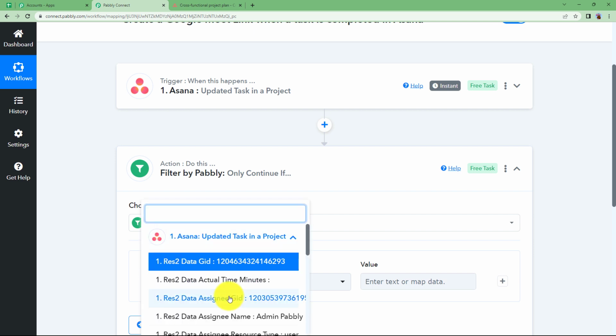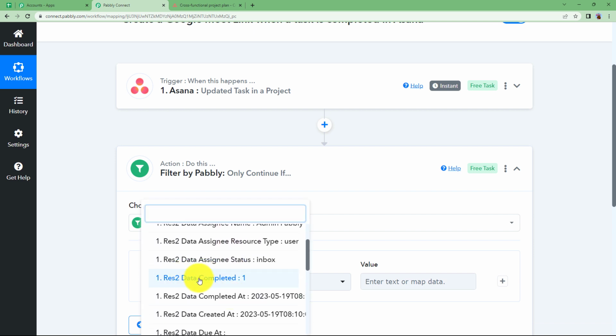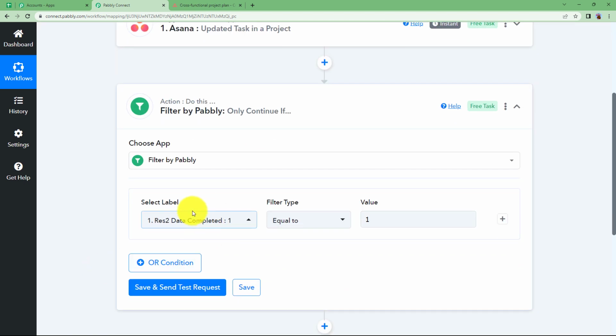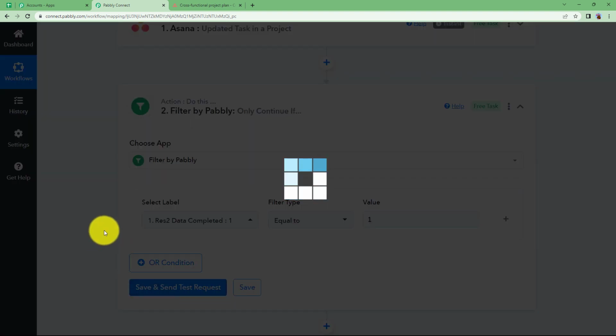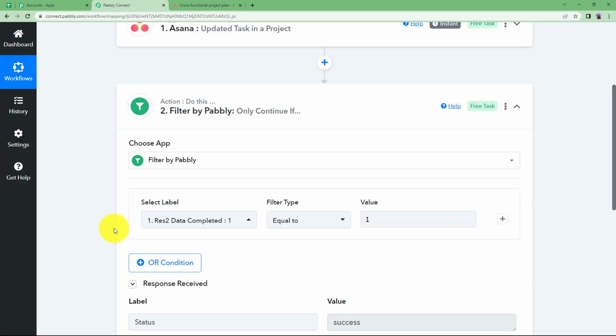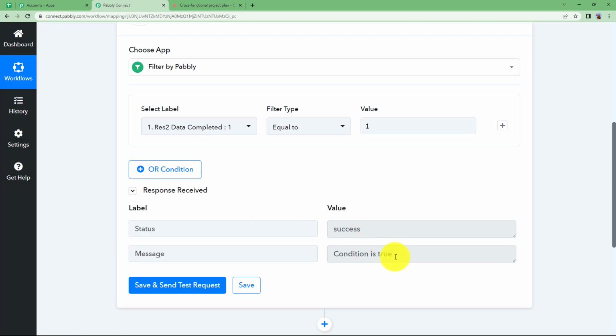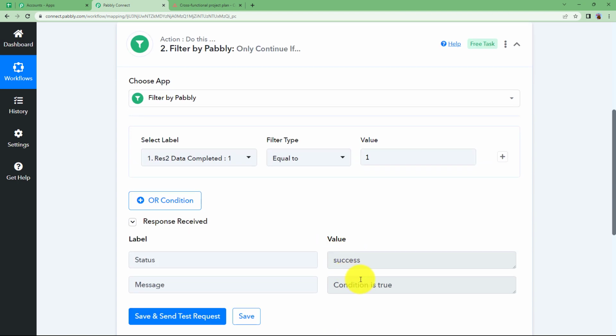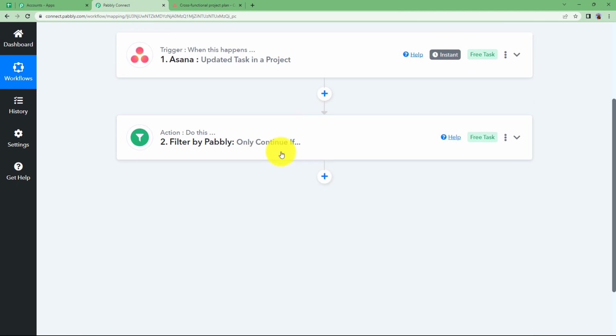So we are going to put this filter for the completion of a task. So we are going to put the filter for what? This data completed 1 should be equal to 1 only. So whenever a response is received and the completion of task is equal to 1, which is right now, click on save and send test request and test the filter right now. And see, it says success and the condition is true. So as you can read it over here, only continue if the condition is true. So our filter is set.